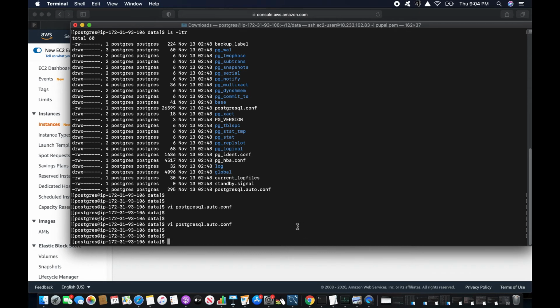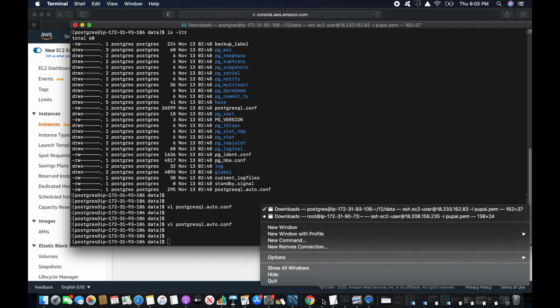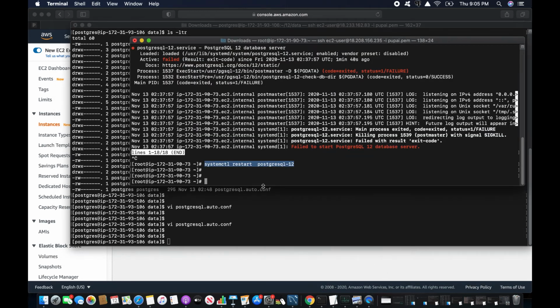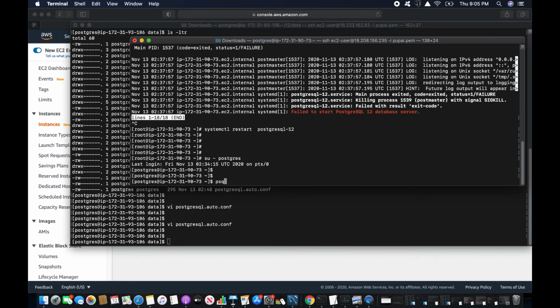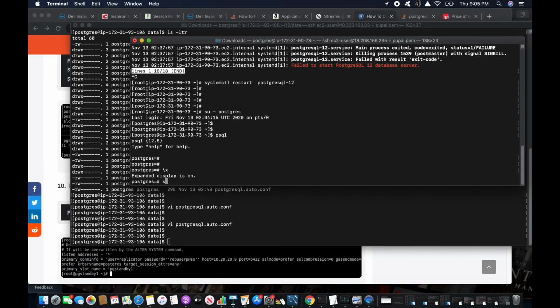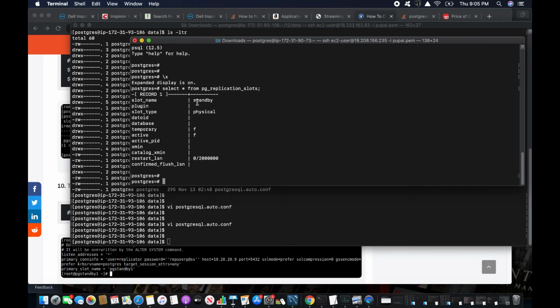Before going into the actual testing of this streaming replication, I want to check the slots from my primary database server. Okay, I'll go to the primary. This is my primary. Let me display pg_replication_slots. You can see the slot name is showing, slot type is physical, and the restart LSN is whatever.